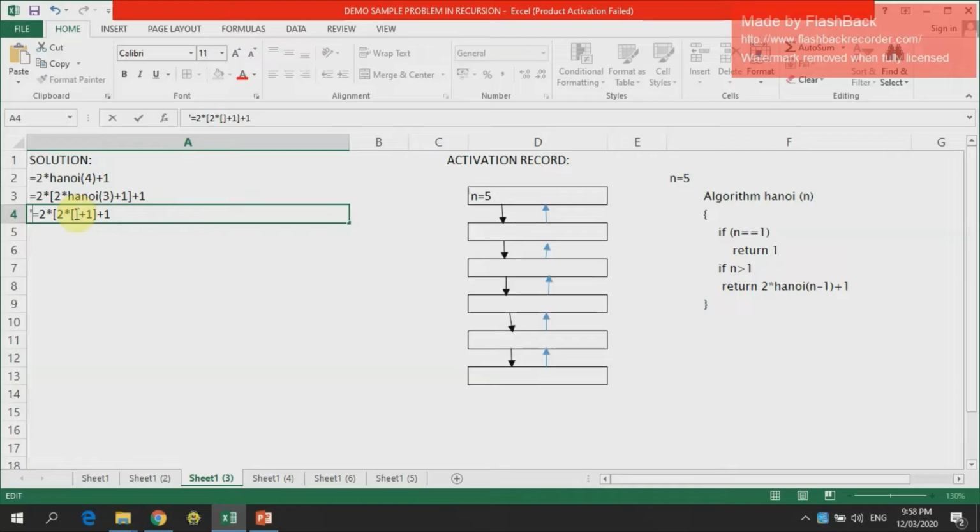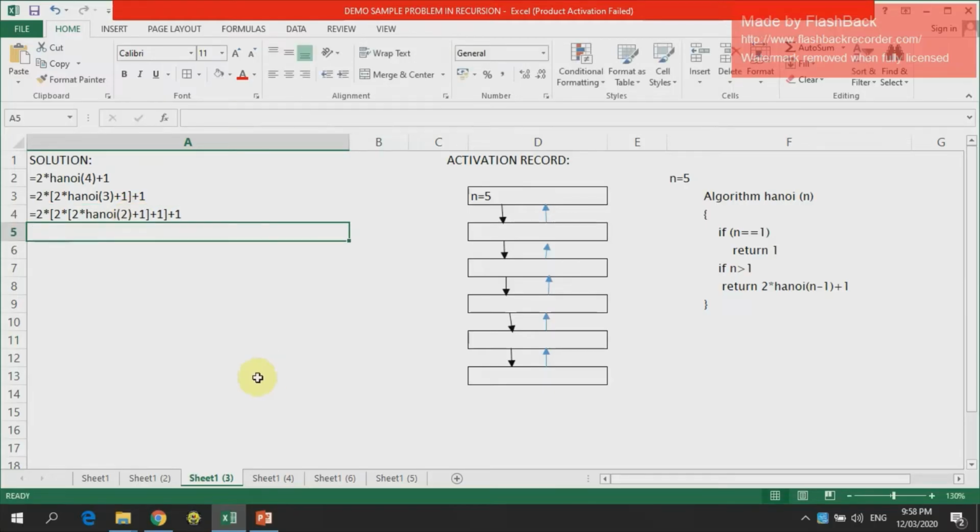So again, I'm going to put the calling of an instance of another function here. So this time, I'm going to use 3. Is 3 equal to 1? Not yet. Is 3 greater than 1? Yes. So I'm going to use this again. So this becomes 2 times Hanoi, that is 3 minus 1, this becomes 2. Then I still have plus 1. Okay? Clear?